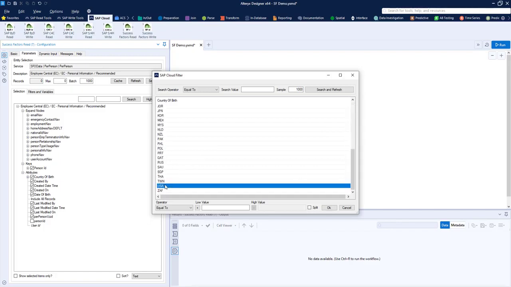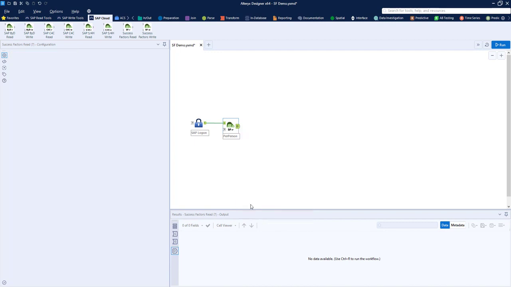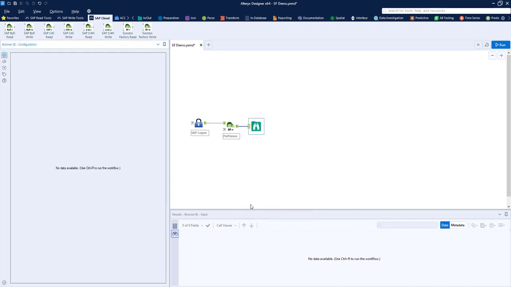The dialog allows me to select a single value such as USA. As you can see, we can put it in a range by selecting the appropriate parameter in the drop down here, between in that case, or other parameter values. We can also split the calls, which allows us better performance as we pull large data sets back. Finally, let's add a browse tool at the end of our mini workflow here and run this.